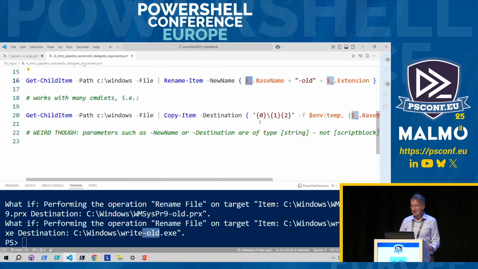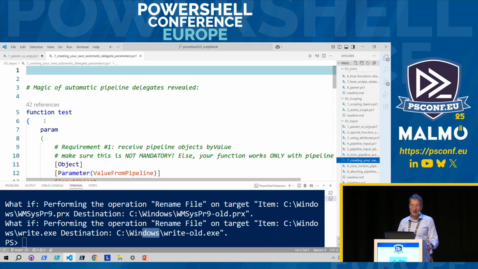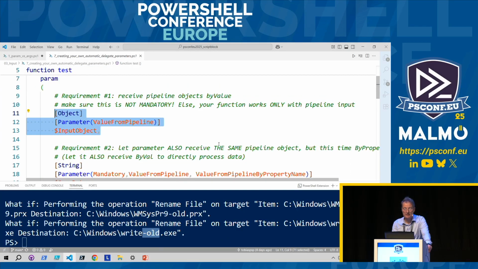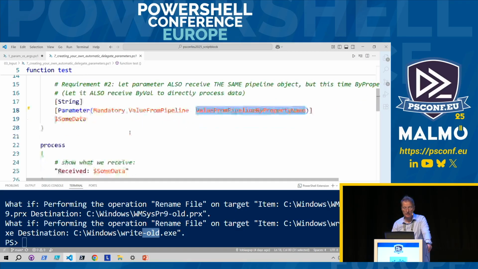Works for many different commandlets. Here's my function. And I want this function to also be able to access the incoming object. There are two requirements. One is you always need something like this: a parameter that takes happily the entire object that comes from the pipeline, ValueFromPipeline, so I can reference it later. You can call it any way you want. And then you need the second parameter. This is the one that gets the delegate. That needs to have at least ValueFromPipelineByPropertyName. Let's see what's happening. These are the two requirements.